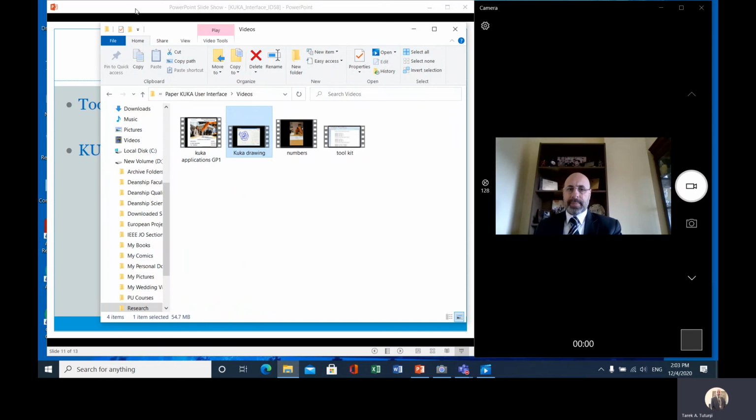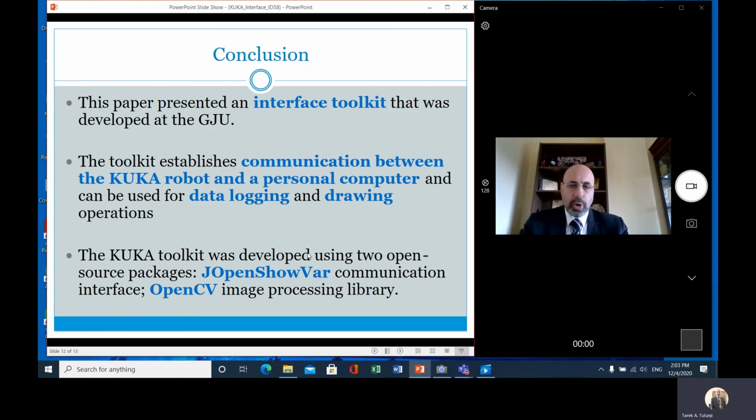So, in conclusion, this paper presents an interface toolkit that was developed at GJU. This toolkit established communication between the KUKA robot and the personal computer for two features: data logging and drawing. We used different toolkits and libraries. Mainly, we used JOpenShowVar and OpenCV. And this toolkit is being used for research and education purposes.